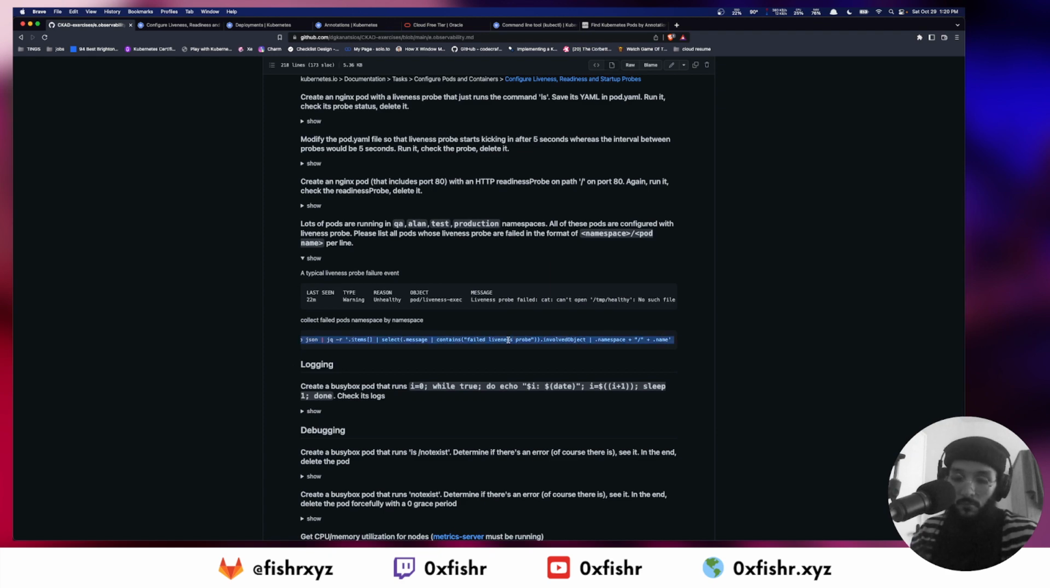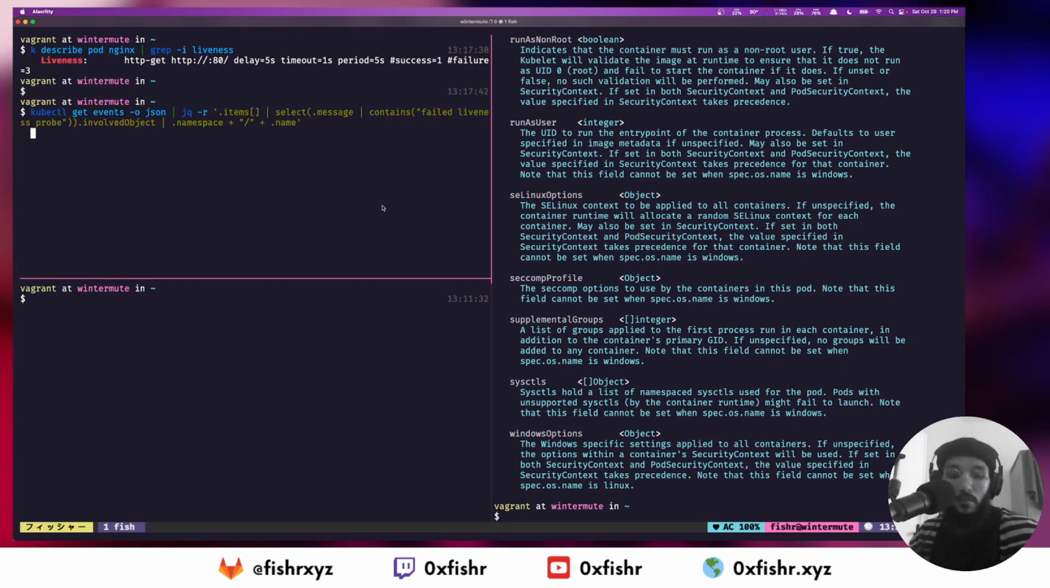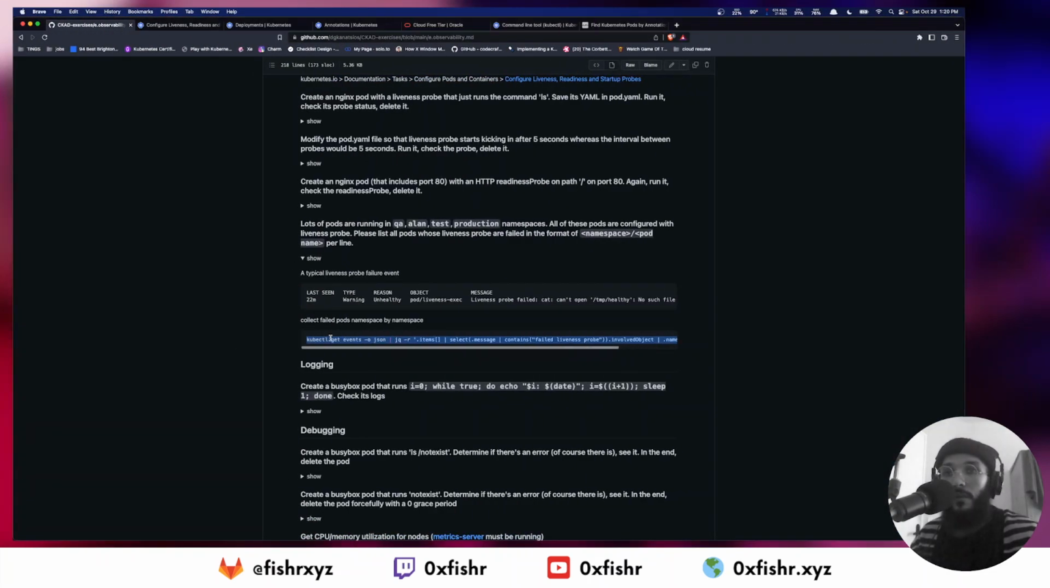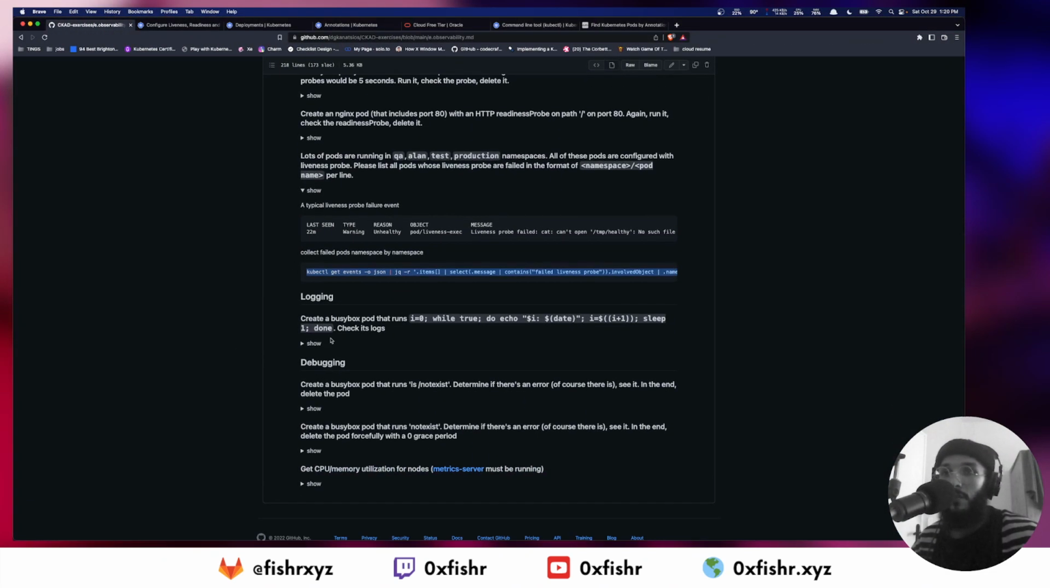Let's actually copy and paste it. Well, we don't have any at the moment because we don't have pods with failed liveness probes. Create a busybox pod that runs this and check its logs. Okay, it's easy enough.